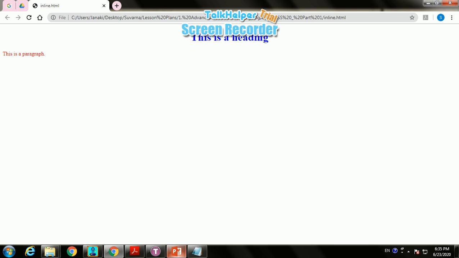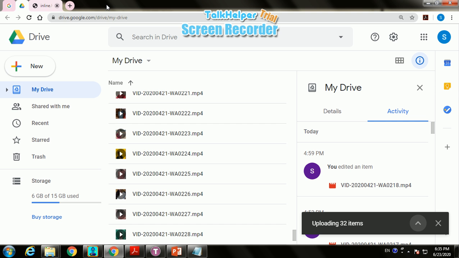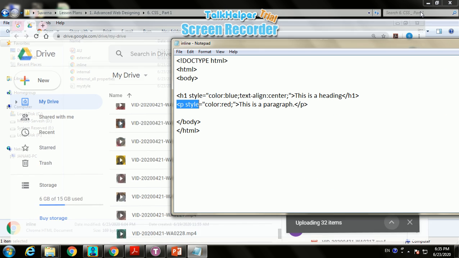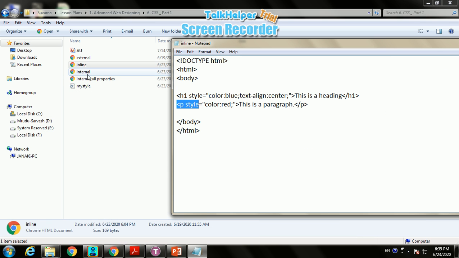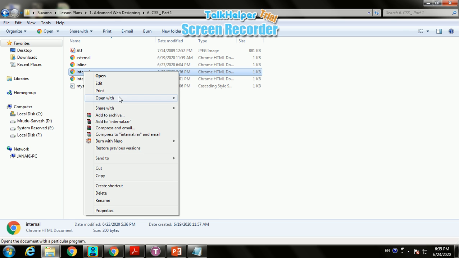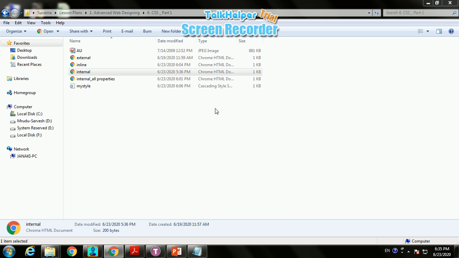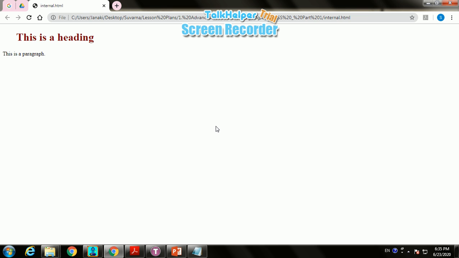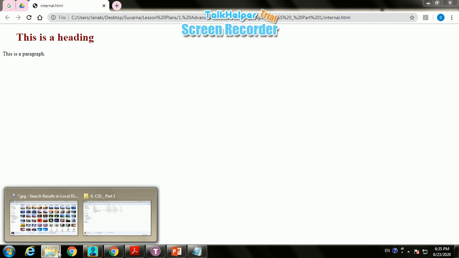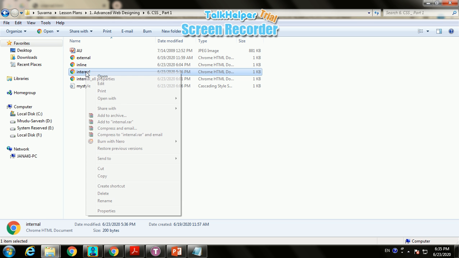Is that clear? Now let's go for the second one, that is internal. Then open with Google Chrome. Under internal CSS I have provided this is heading and this is paragraph. Again these two things, but the heading is in maroon color and the paragraph has no effect. For that again see its code.